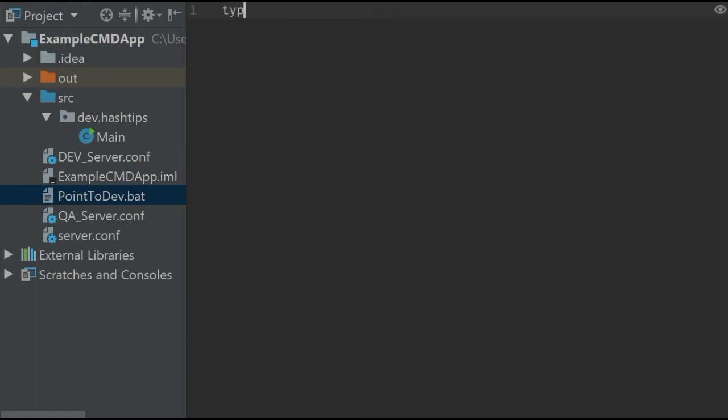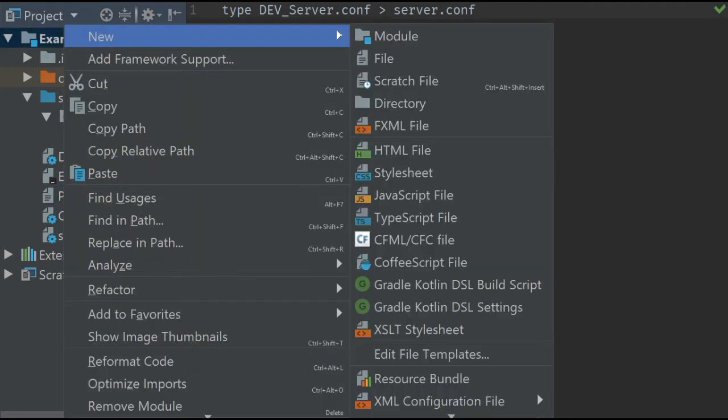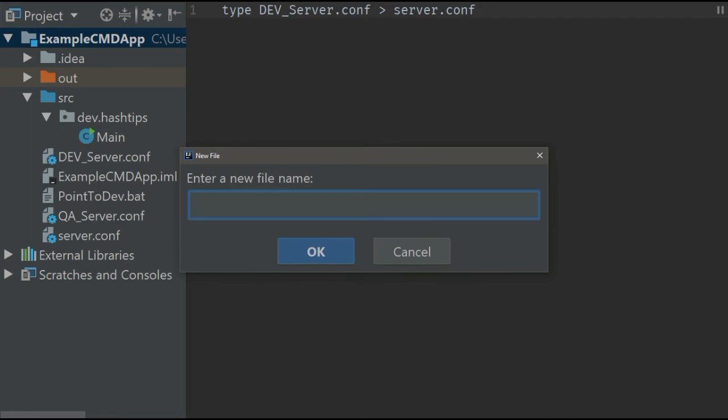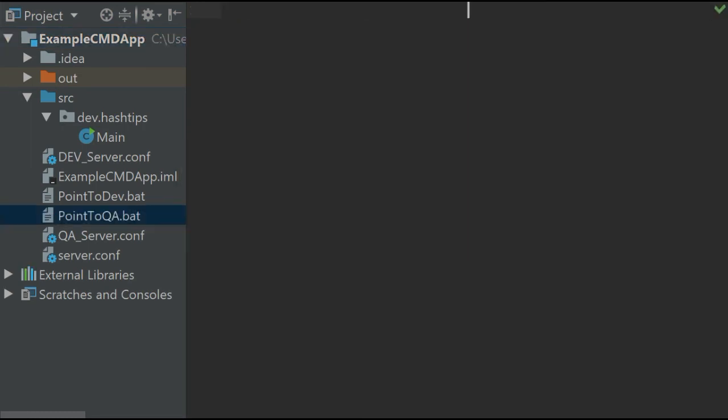Inside this batch file, I'll copy the content inside the dev server configuration file to the server configuration file. Next, I'm going to create the other batch file, which is for the QA environment. I'll name it as point to QA. Inside this batch file, I'll copy the content inside the QA server configuration file to the server configuration file. Now we have two batch files created.